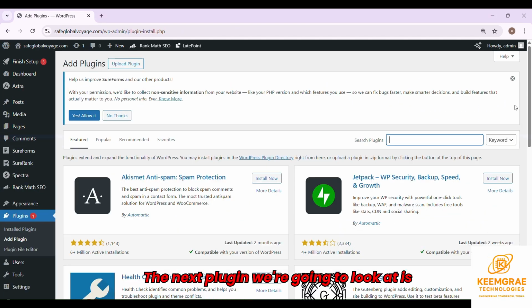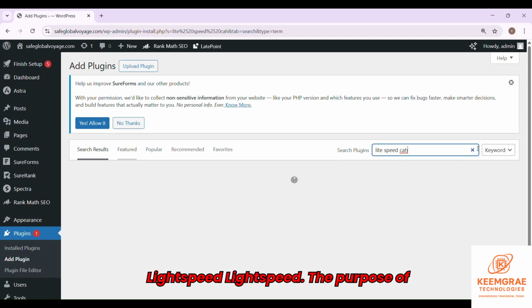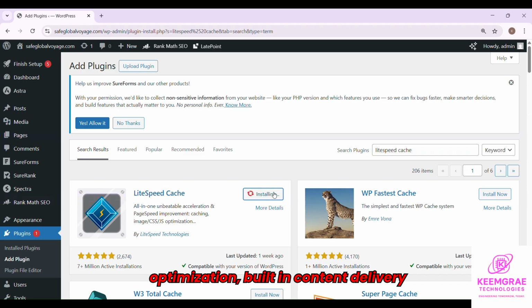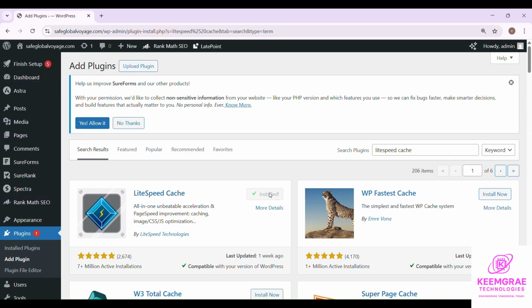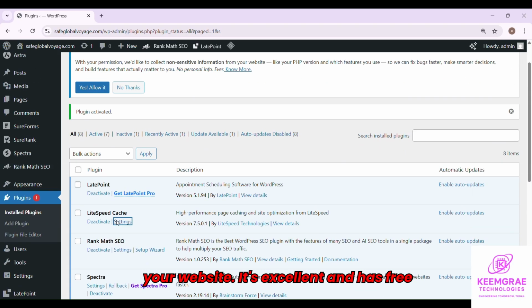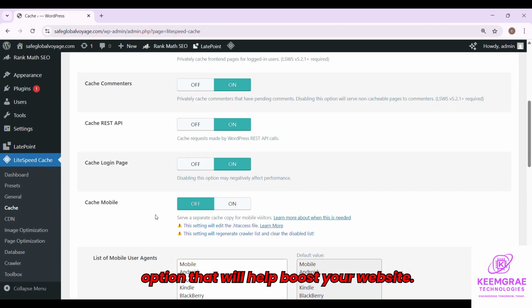The next plugin we're going to look at is LiteSpeed. The purpose of LiteSpeed is to speed up your website through caching and optimization. It has some key features like page and image optimization, built-in content delivery network support, lazy load image, and SSL and JavaScript minification. This is why you need this plugin in your website. It's excellent and has free options that will help boost your website.